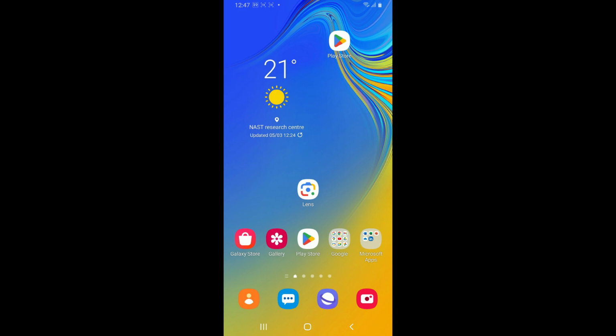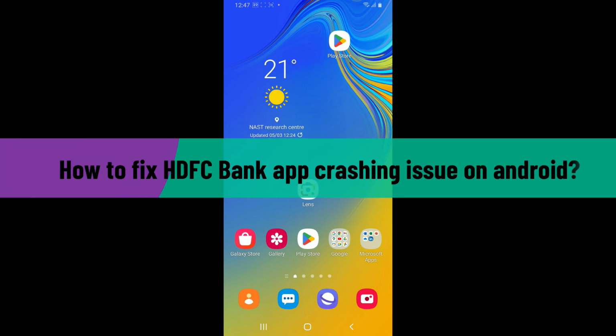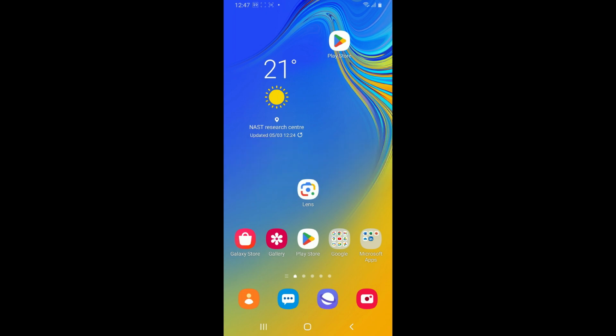In this video, we are going to be showing you how to fix HDFC Bank application crashing issue on your Android phone. Fixing an app crash such as HDFC Bank application requires a systematic approach to identify and resolve the underlying issues. So in this video, we are going to come across some effective steps to troubleshoot and fix the HDFC Bank application crashing problem. So make sure to watch the video until the very end.